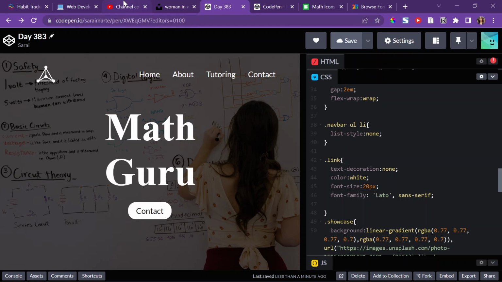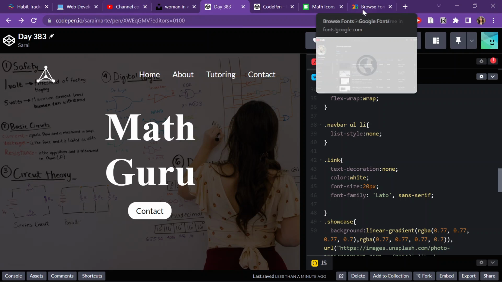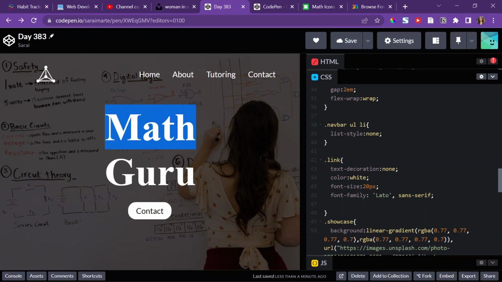Now I'm going to do another video where I change this entire page to something instead of saying math, it's going to be about tech. And I'll do that only with JS.